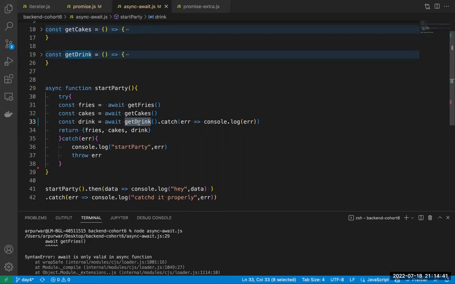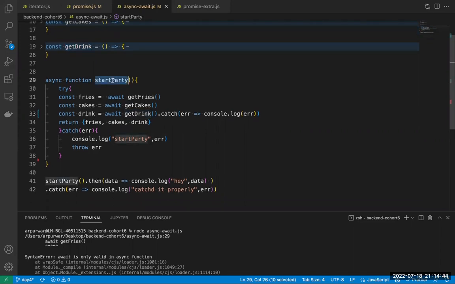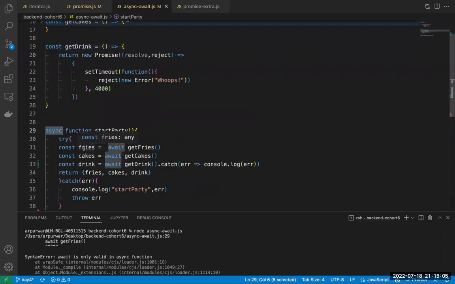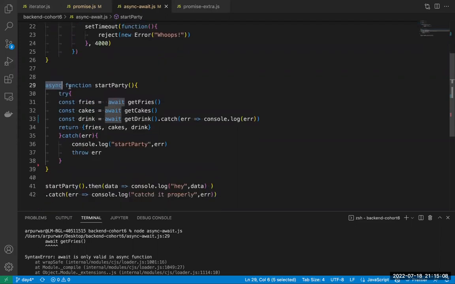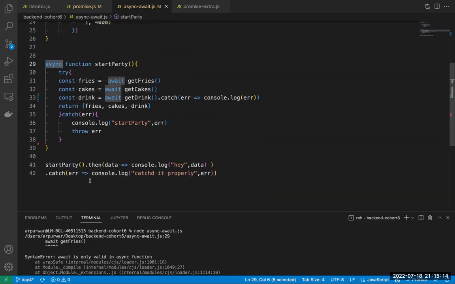And yeah, one more thing. See how we are calling the start party? We are calling it in a similar way: start party dot then, because whenever we write async in front of any function, it automatically becomes a promise. Earlier, to make any function a promise, we were writing return new promise and a lot of things. But with async and await, you simply write async in front of the function. Automatically, this function is converted into a return new promise. That's why you can see start party is having dot then and dot catch, because now start party is also an asynchronous function. It means it's a promise.